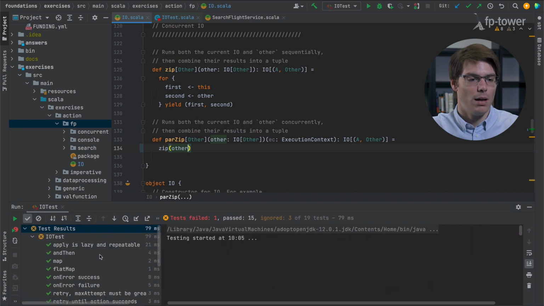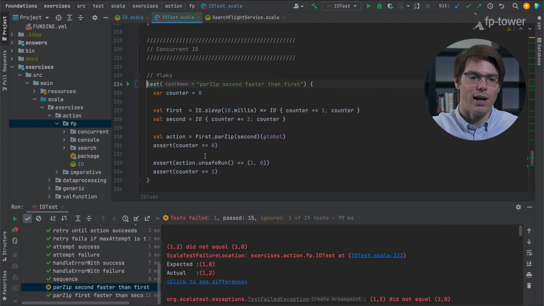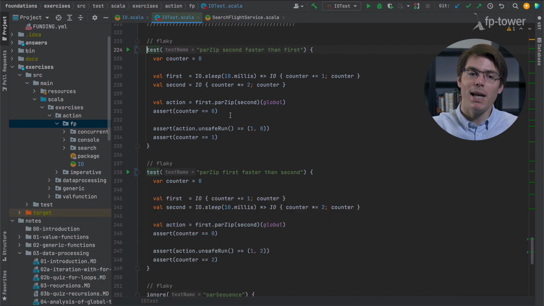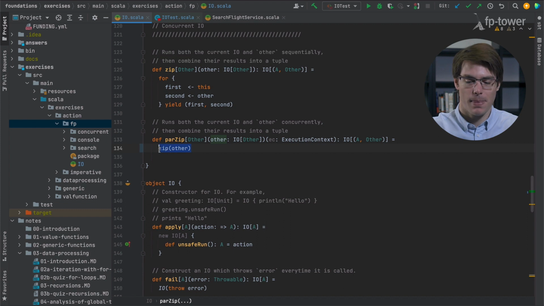Yes, so the first one fails because zip executes the I/O sequentially, which means that first will be executed first and then second, which means that we got 1 and 2 instead of 1 and 0. So if we manage to implement parzip concurrently, this test should pass. So let's do that right now.